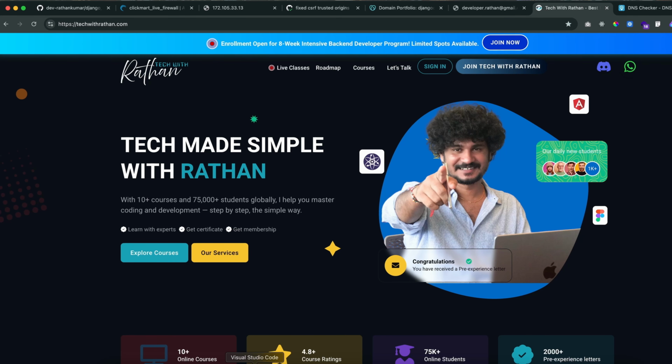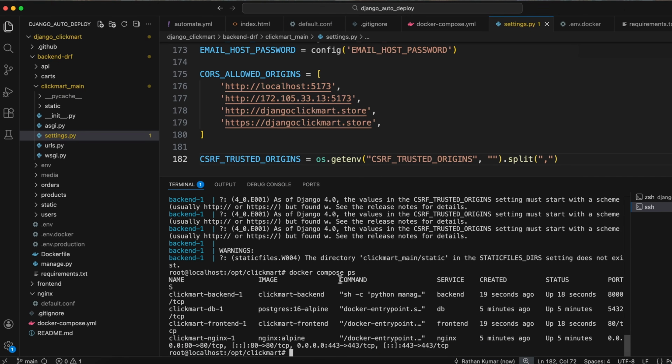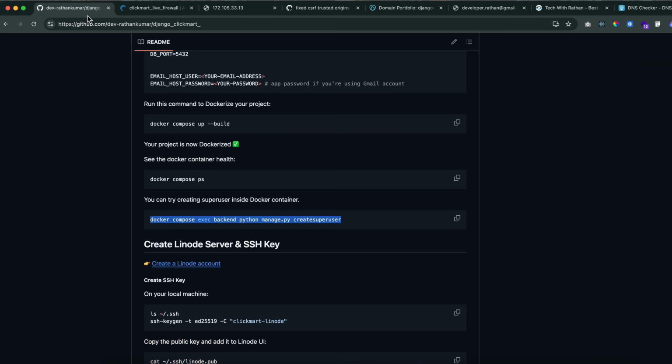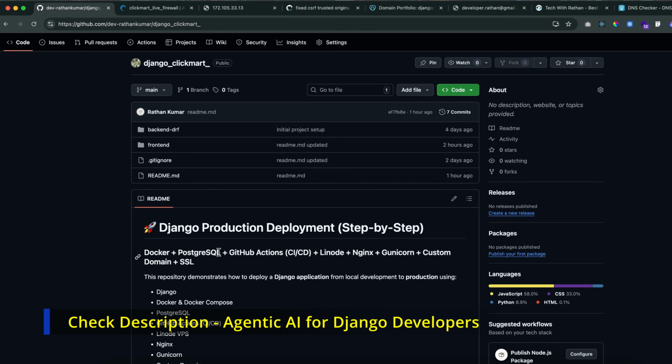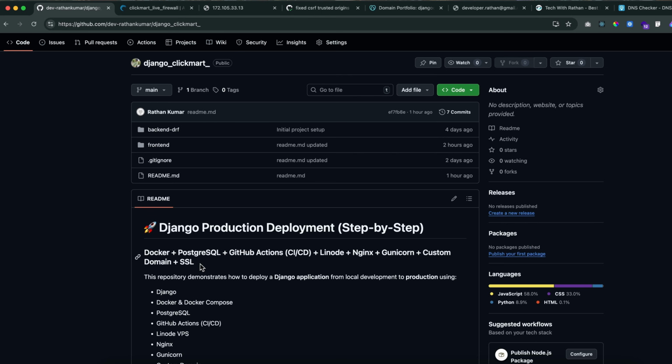Okay, so that's the end of this big huge deployment section. This was not a simple deployment, right? It used Docker, PostgreSQL, a CI/CD pipeline using GitHub Actions, Linode, Nginx, Gunicorn, and custom domain and SSL. It's a complete package. I think following these videos, you can deploy any Django applications.